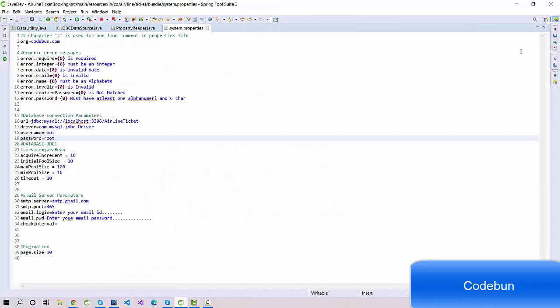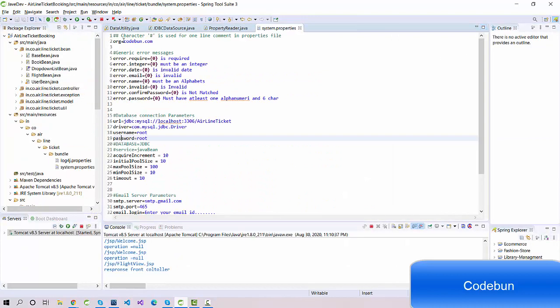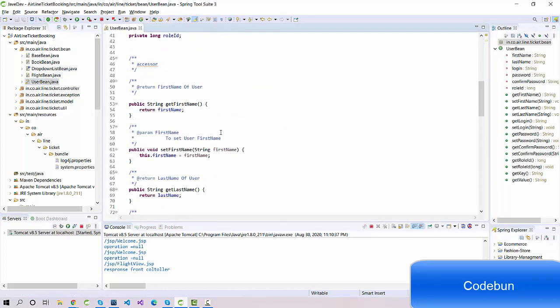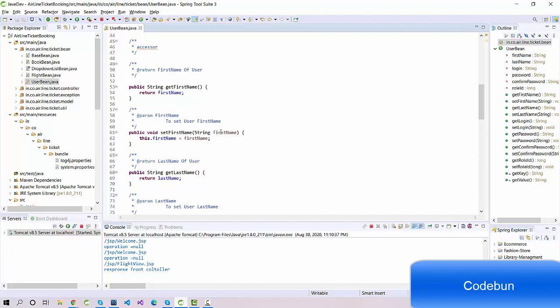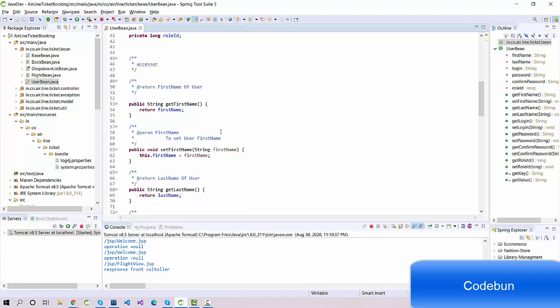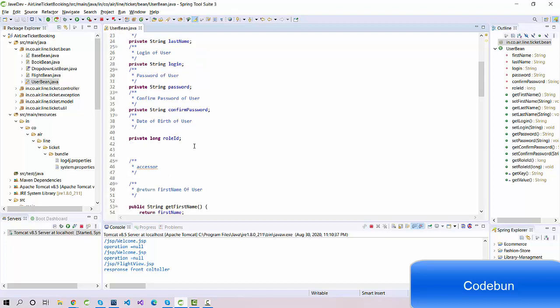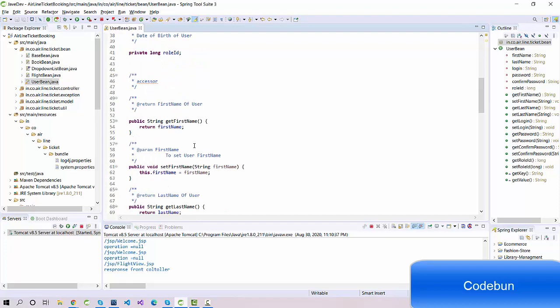If you know about the bean or the encapsulation concept, similarly we are using all the getter and setter classes here under the bean. So what is the bean doing here? Bean is converting an object and its properties. For example, a user may have many properties like username, first name, login, password, confirm password, role ID. So it's going to set and get all the properties of that user.